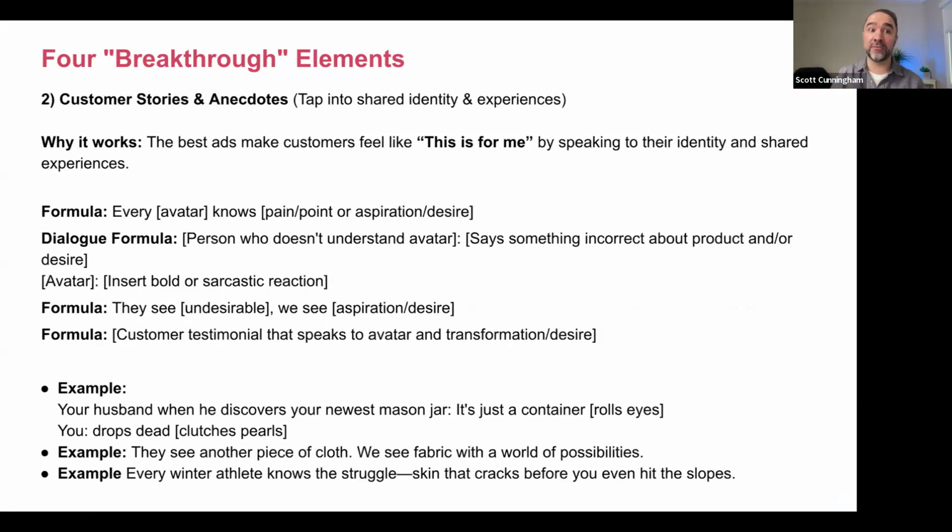Okay, the second type of breakthrough element that you can introduce is a customer story or anecdote. This is when you're tapping into a shared identity and experience where the customer sees that anecdote, that element, and they're like, oh, that's me. Okay, this is why it works. These ads make customers feel like this is for me by speaking to their identity and shared experiences. With this one, you're trying to speak to the avatar, and you would say something like, every avatar knows this pain point or aspirational desire. So they're saying, yeah, I know it. Like we're basically saying, do you know it? Are you one of us? That's what it's essentially saying. Are you one of us?